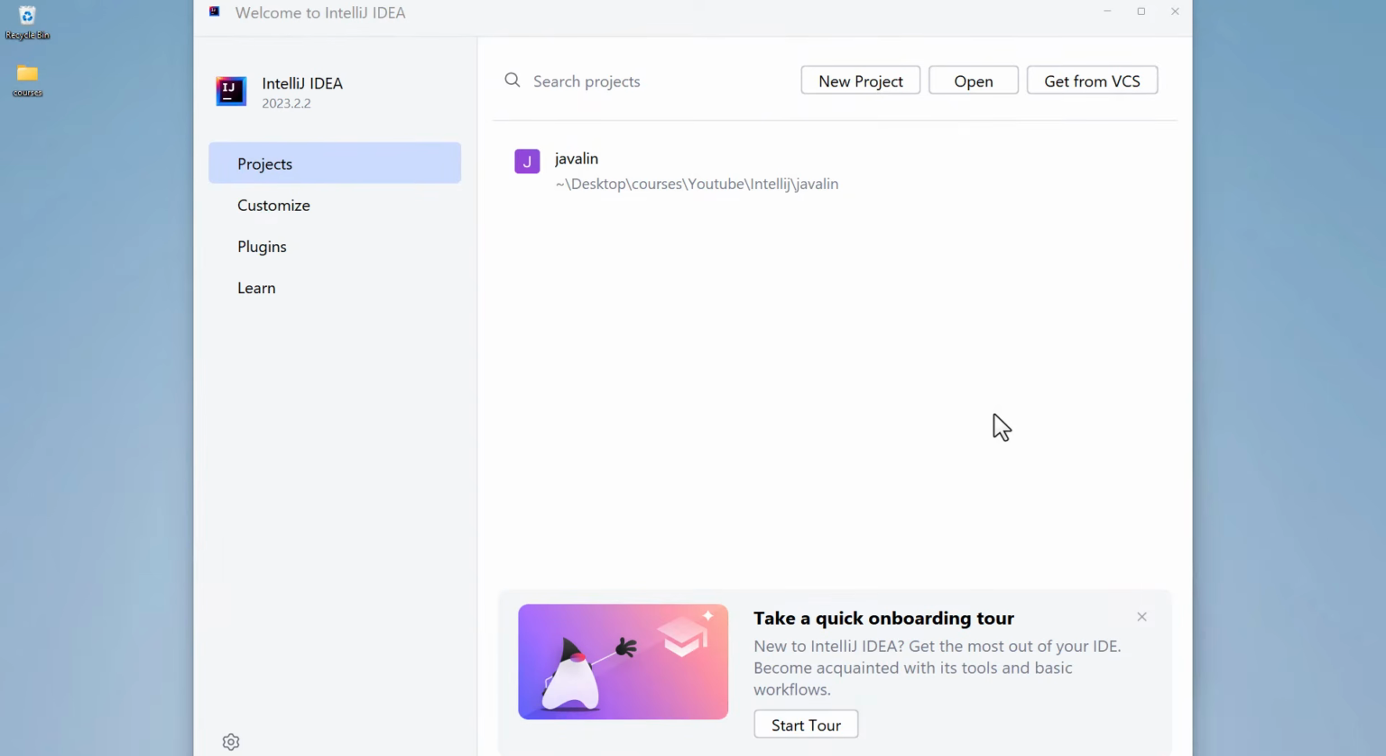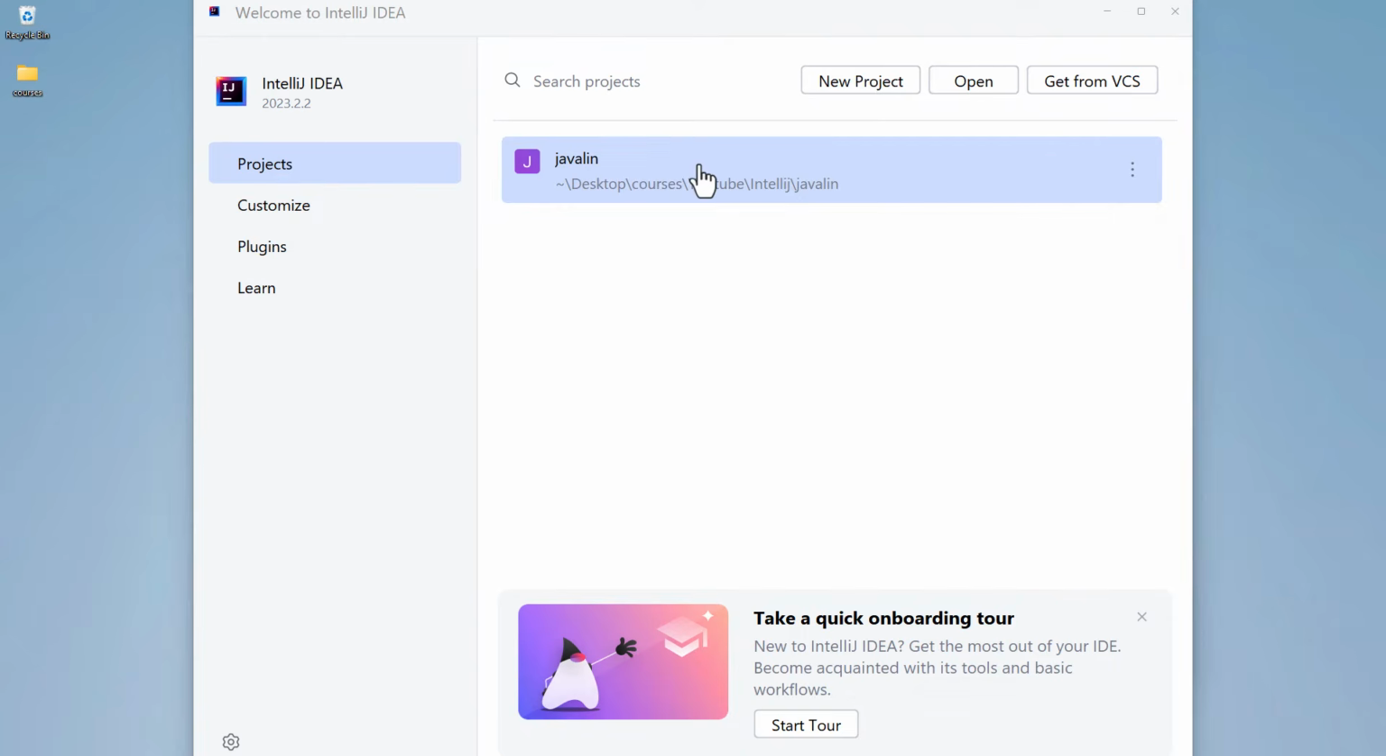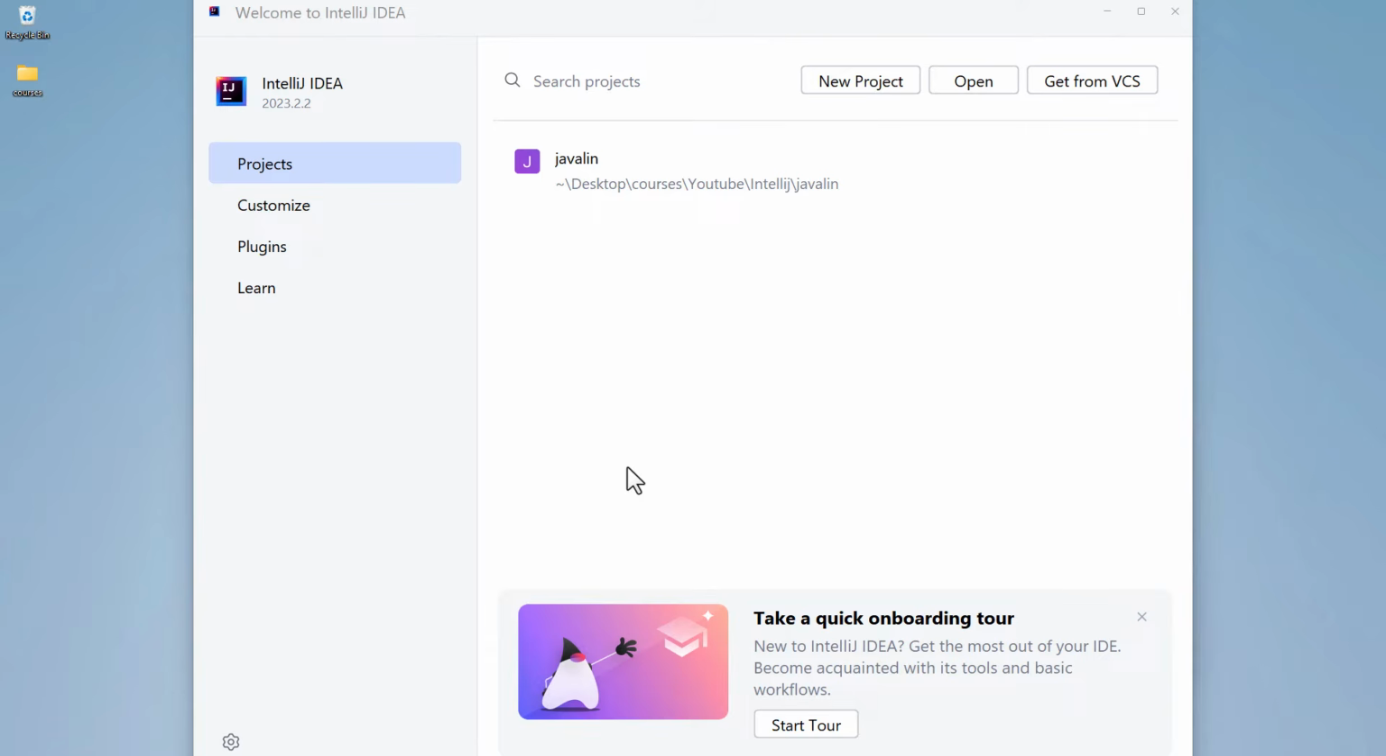So with IntelliJ, you can also open any existing projects that you have already created in the past. So here you can see on the welcome screen the list of recent projects. If you click on any of these projects, it should open the project. So I'm seeing only one project here. You should see multiple if you have opened and used multiple projects in the past on IntelliJ.